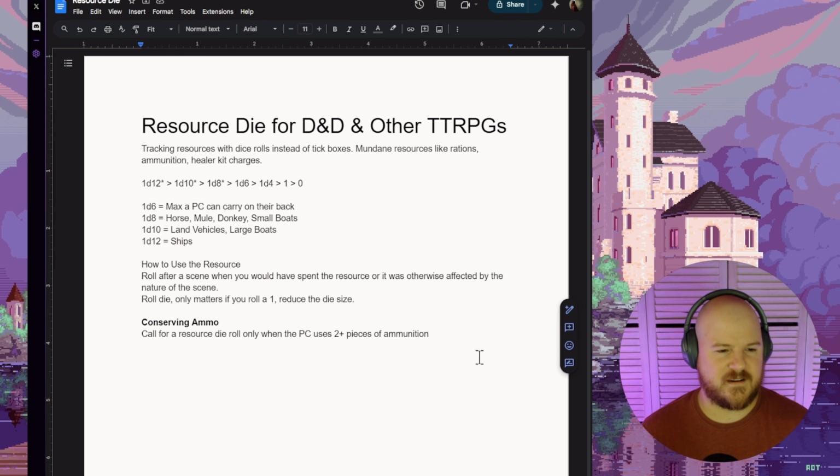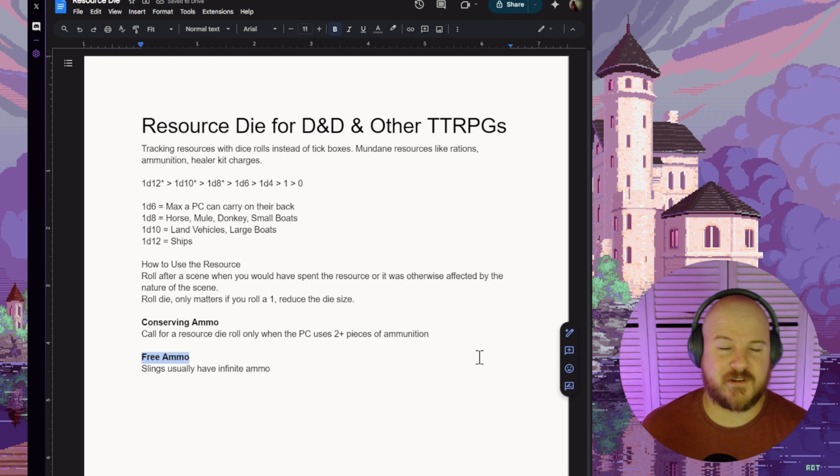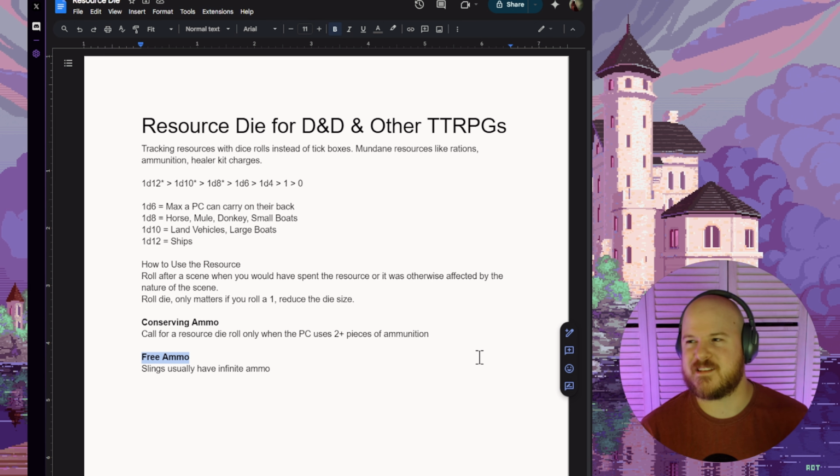The other thing that's down here, slings don't get used a lot in D&D. I like slings, and I wanted people to feel like the sling gets its fair shake, like there's a reason to take a sling.